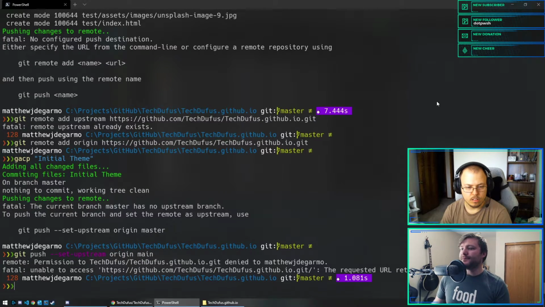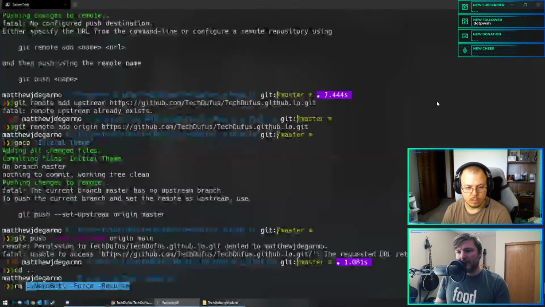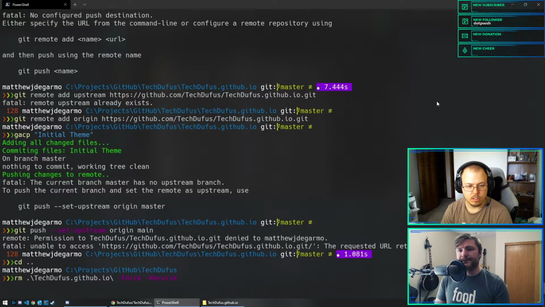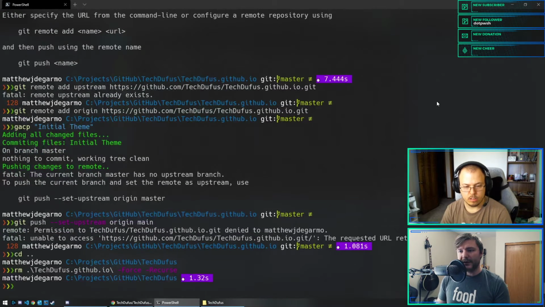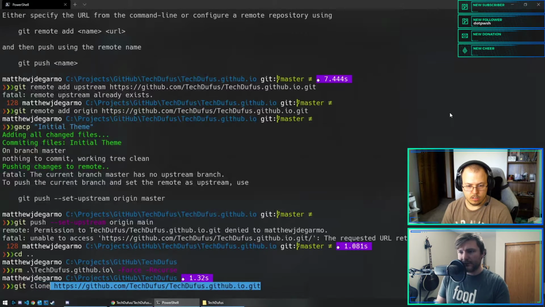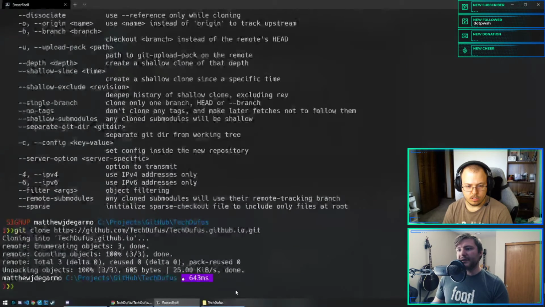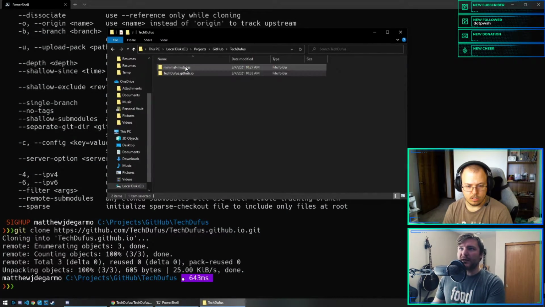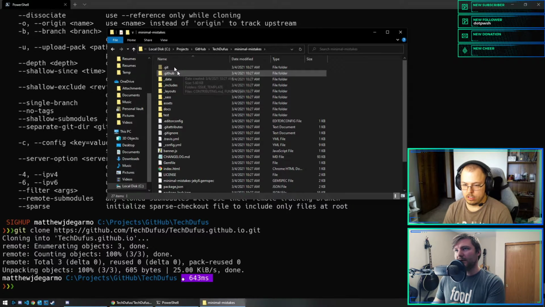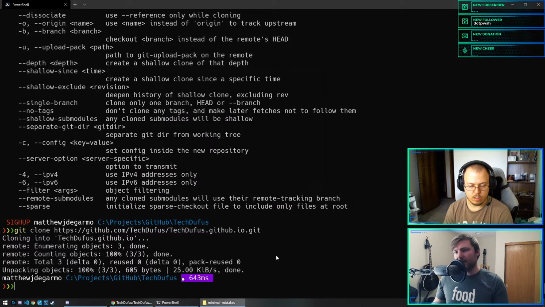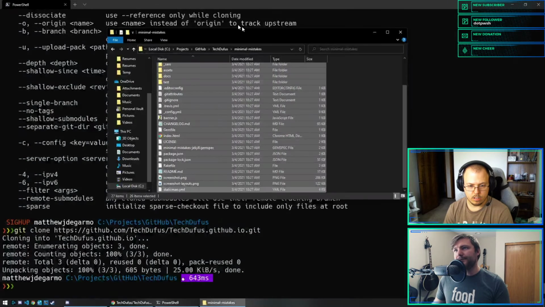I broke it. All right. RM. Force. Recurse. There we go. I'm going to have to reclone. Whoops. Reclone this and do the same thing. I broke my local GitHub repository when I copied this Git file. So I'm nuking it, and that's okay.